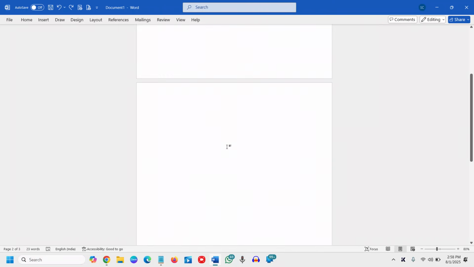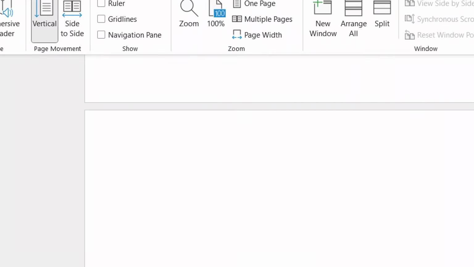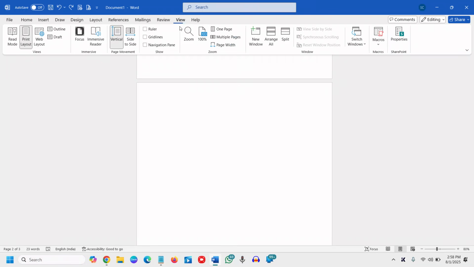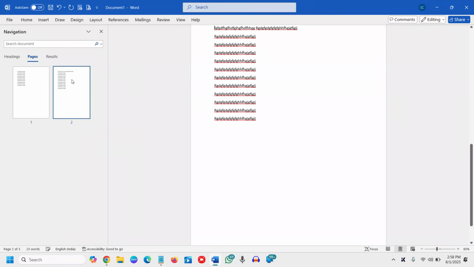All right. So I'll go to view and then we need to look for the navigation pane. Under view, you will have this in the view tab. You just need to select this navigation pane and you will have all the pages right there. Now you can have a look one by one. If you have more than 50, 100 pages, you can have a quick look and see how many blank pages are there and just select that page and press the delete key on a keyboard.